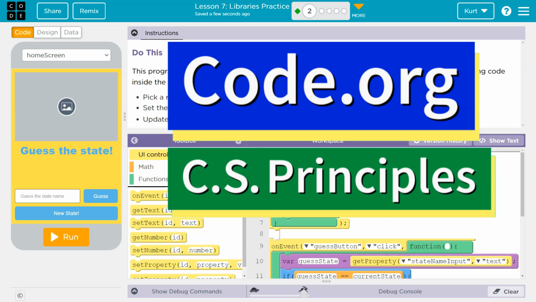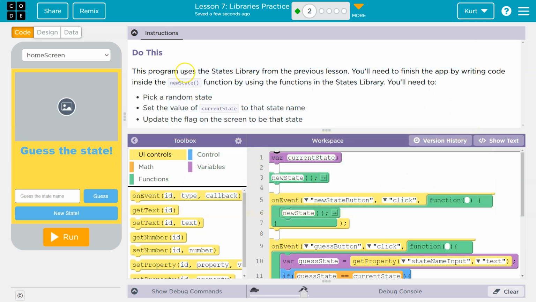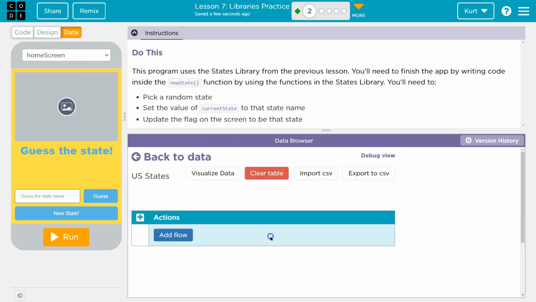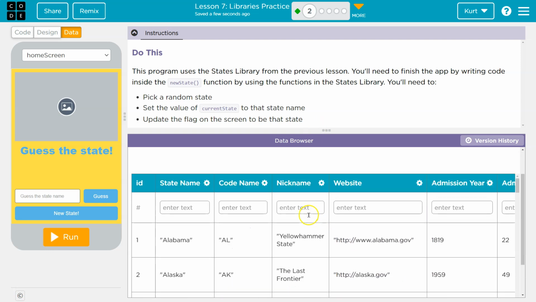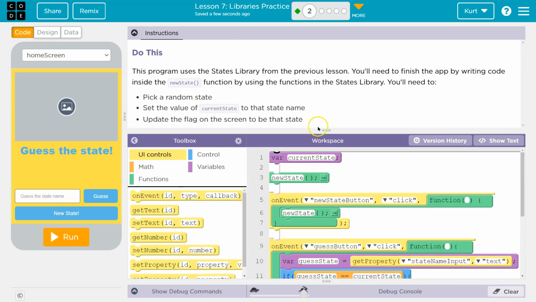This is code.org. Let's see what we're working on. The program uses the state's library from the previous lesson. Okay, so let me go to data here, and we see US states. If you're wondering what they're talking about, awesome. All right, so that's what we're using.